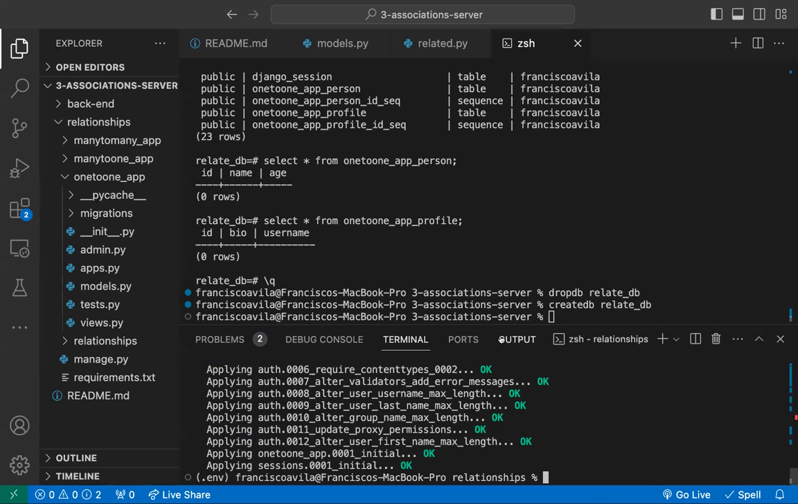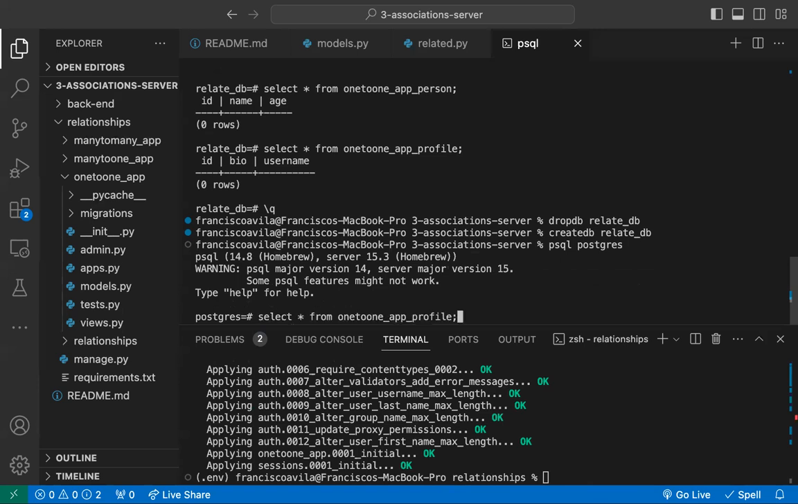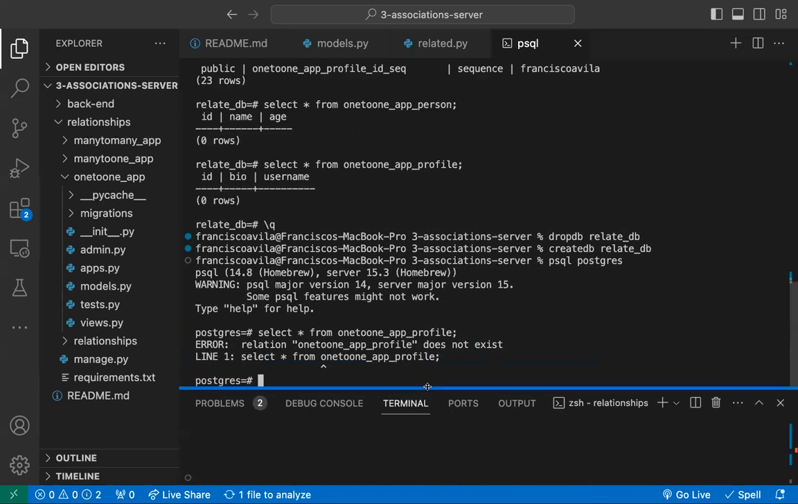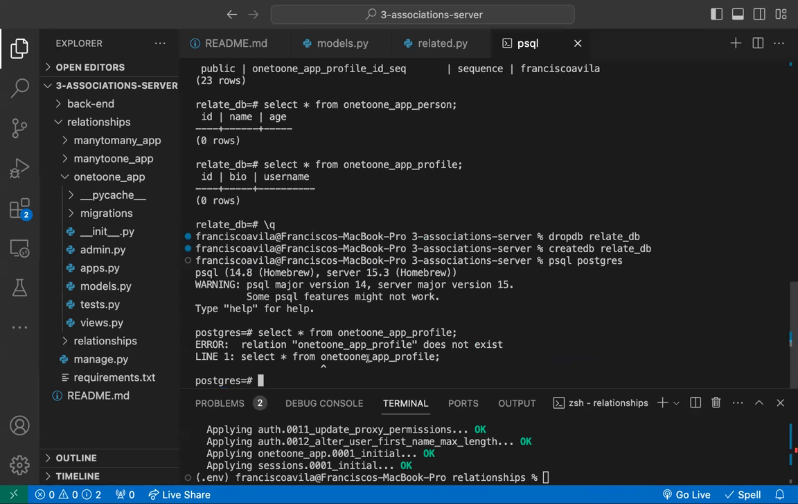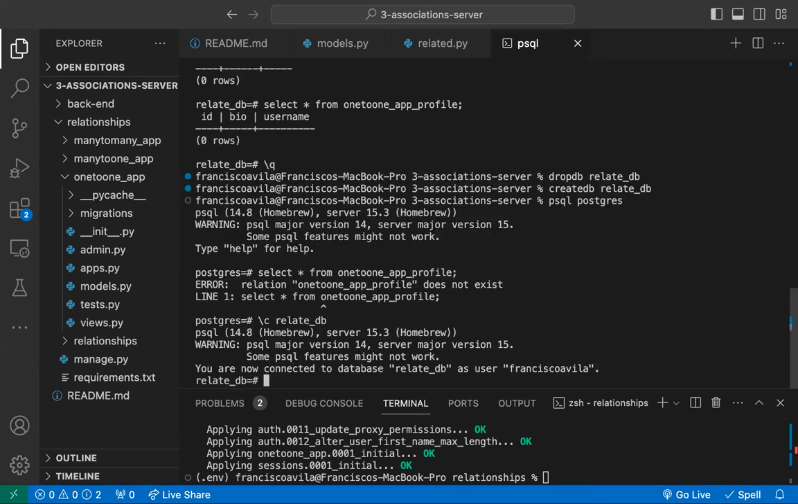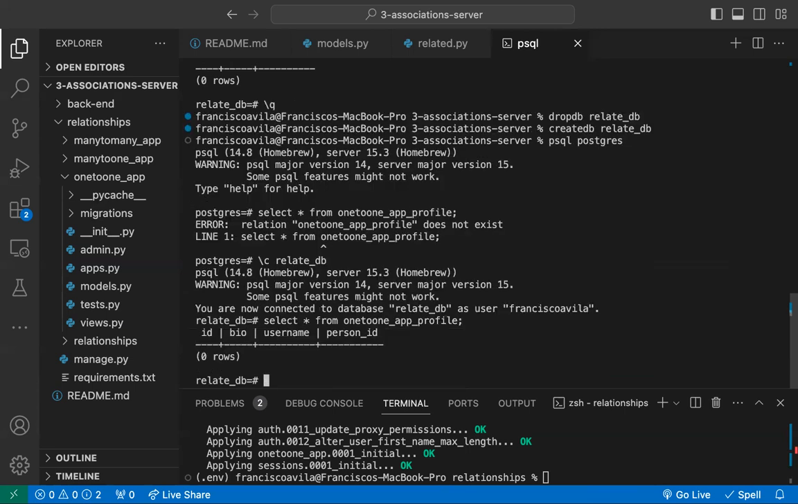And now I can migrate all of my information again. Okay, so let's go back into psql. Select all from... Oh, I'm in the wrong database. Okay, so now we can see we have our ID, our bio, our username, and then we have this person ID column that has now been added.